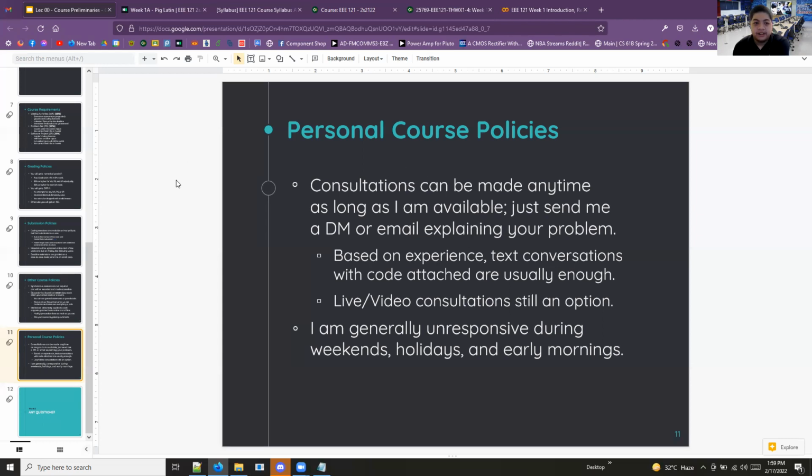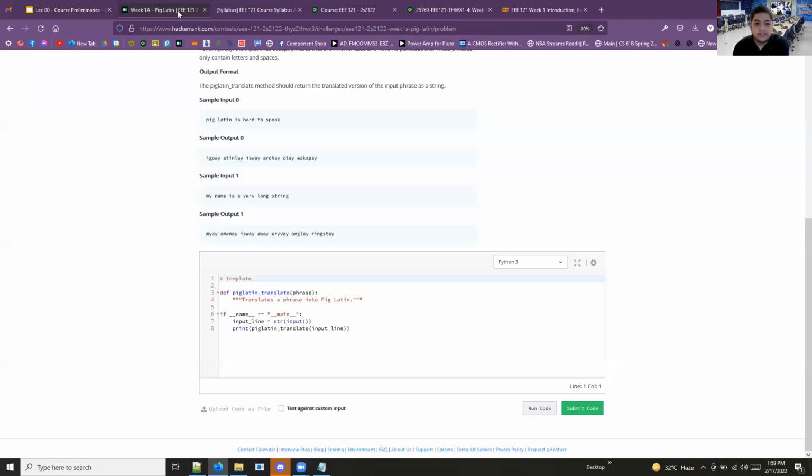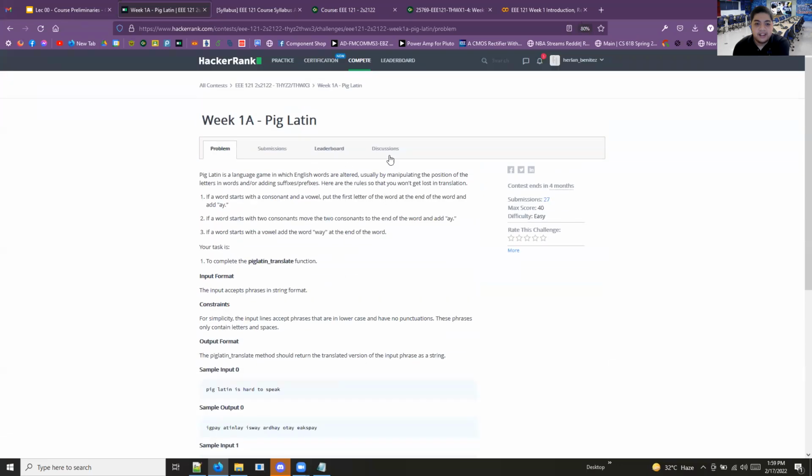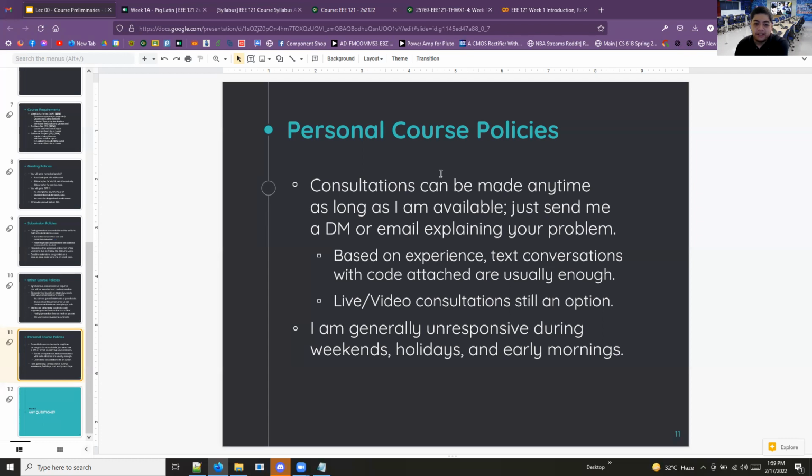So parang, sir, wala dito sa Piglatin, may isang test case po ako hindi makuha. Hindi ko maintindihan bakit hindi niya nakukuha. So usually ganun yung mga simula ng mga email sa akin. And yun, sasagutin ko naman siya with the best of my ability.